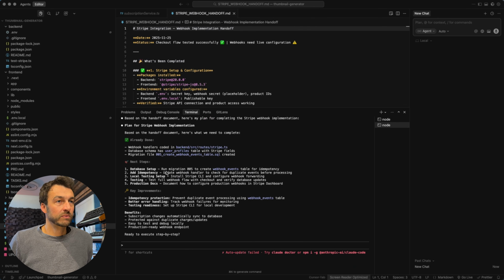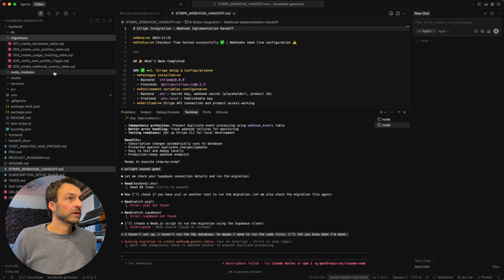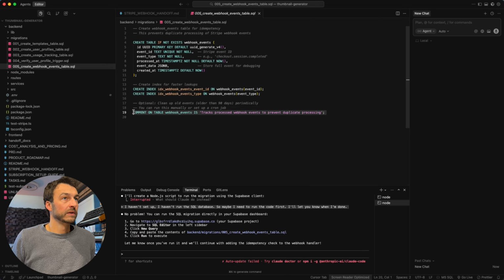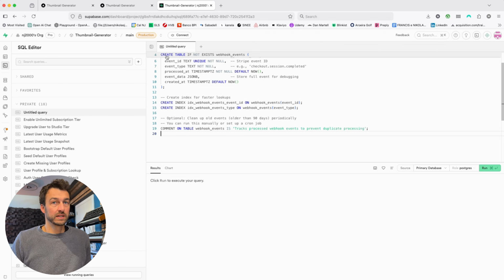Next steps, database run migration file. Okay, let's go to the migrations folder and webhook events. We're gonna copy the code. Here we are back in our Supabase backend at the SQL editor. If you've seen previous episodes, you know the drill. We go to the SQL editor that we find here on the left side, and then we can just copy the code from the agent. We run the code, and then if no rows are returned, we should have set up everything great.